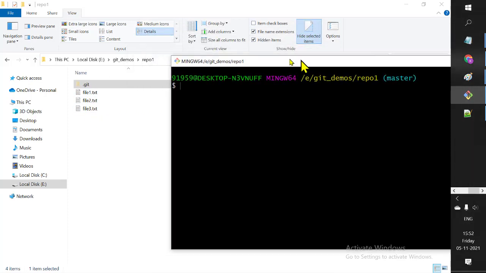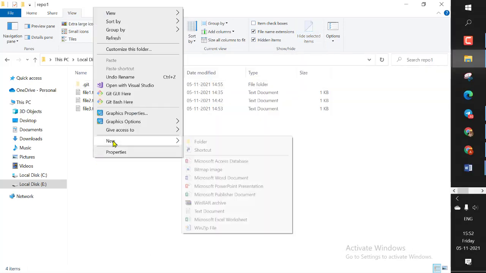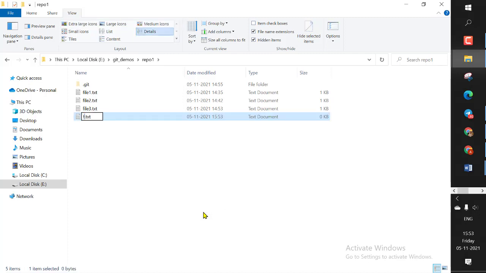If at all there is a compilation happening, for example, let me add a file here, file 4, and I'm just giving it a dot class extension or something.